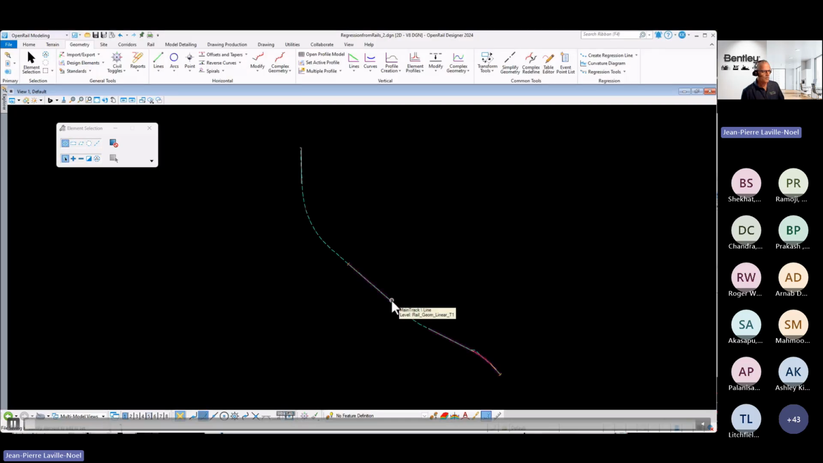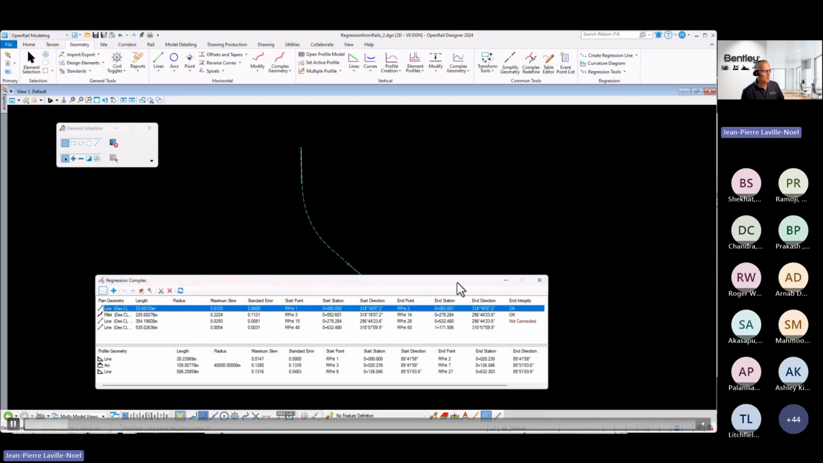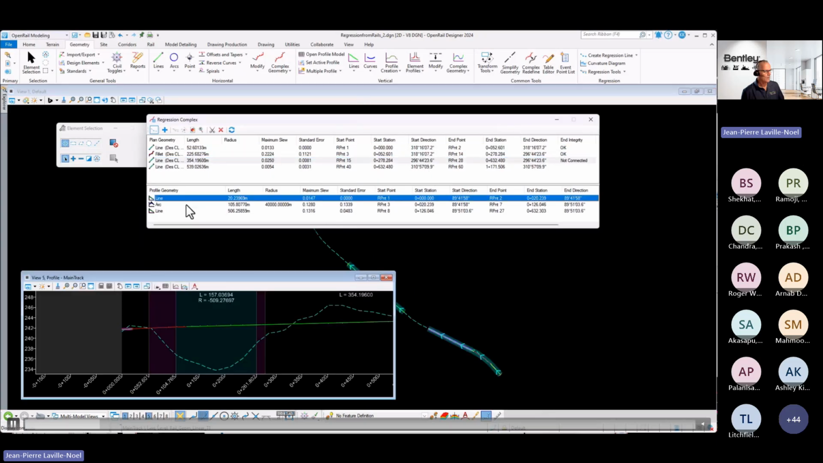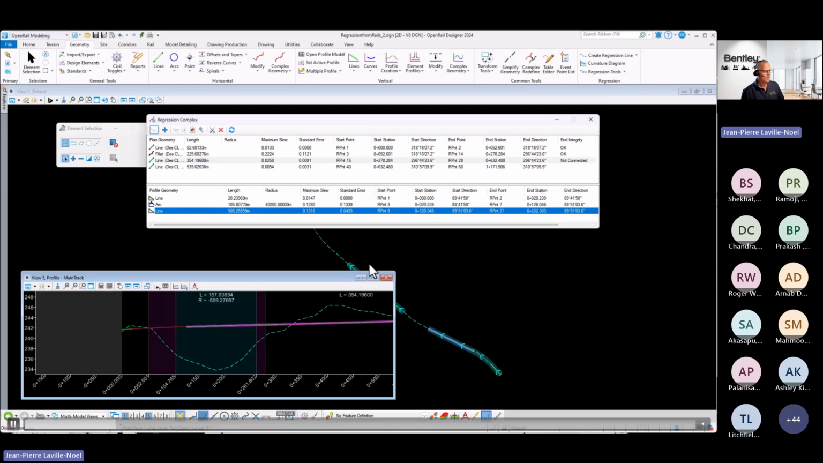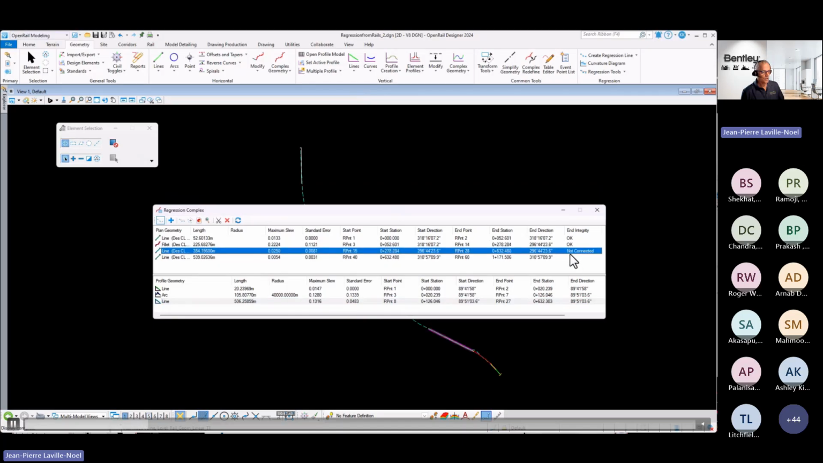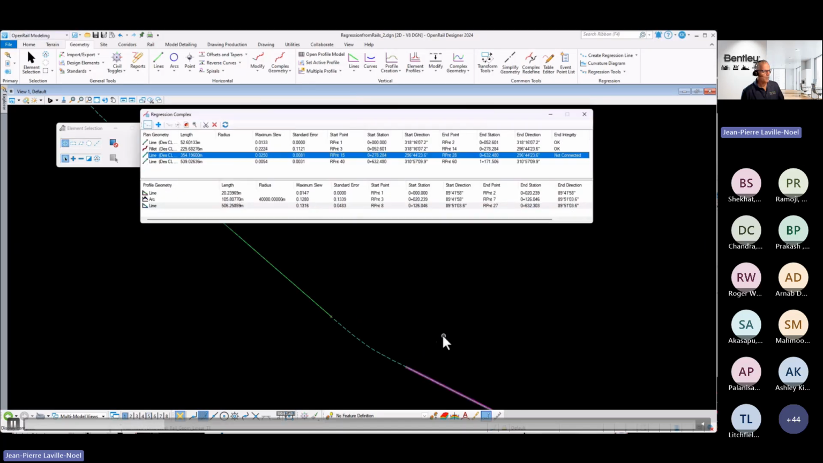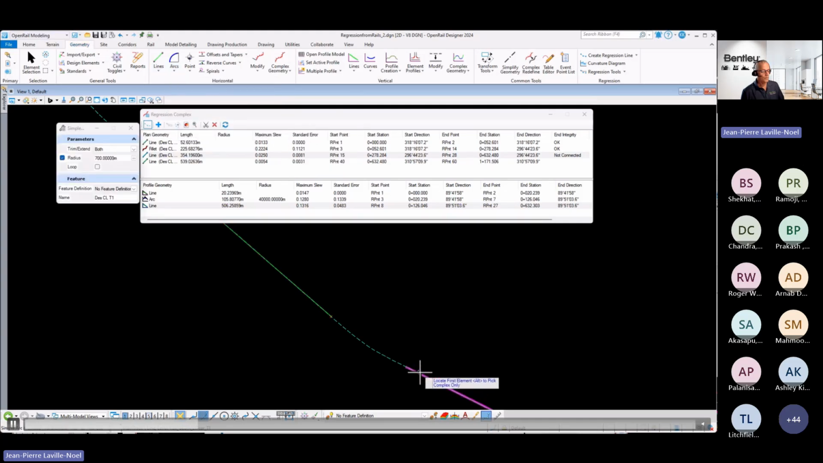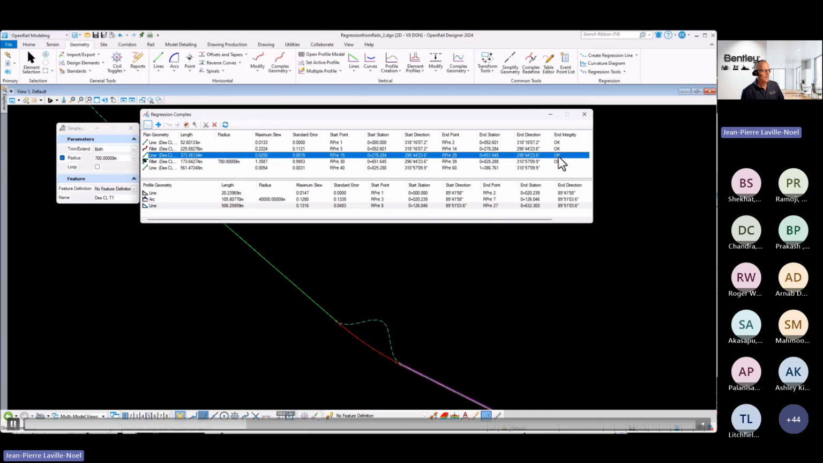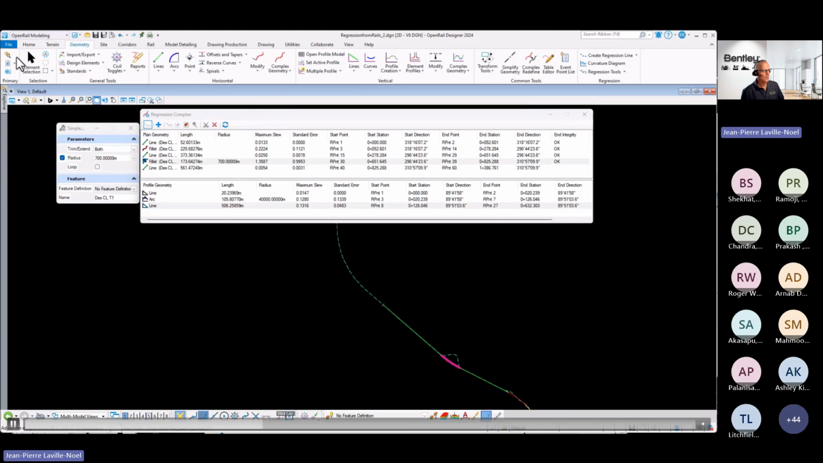Okay. So here you can see our alignment, which is disconnected. I can open my regression complex table, and you can see the list of horizontal elements on the top of the dialog and the vertical on the bottom of the dialog. It's highlighted when you select. And from that dialog, you can check the integrity. You can manipulate also. And if you add an element, it will be added. So it's just simple geometry, like you do geometry without considering regression. But because the regression complex table is opened, it's added automatically to the regression table at the good location.